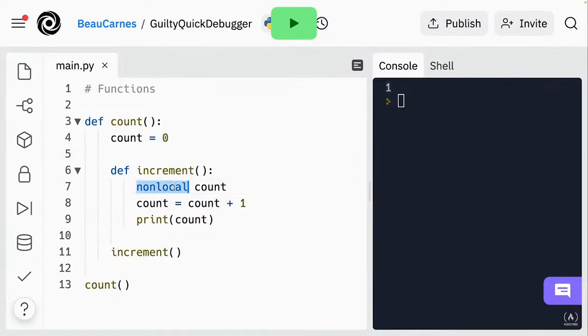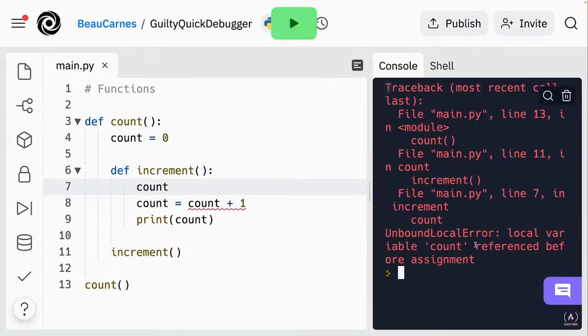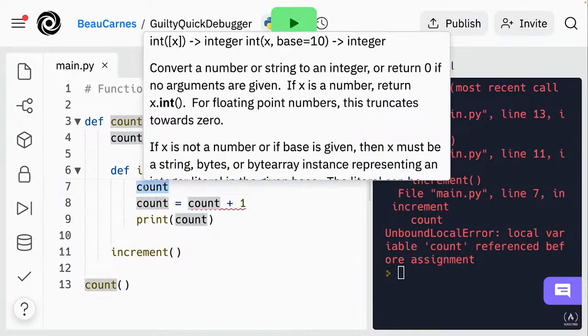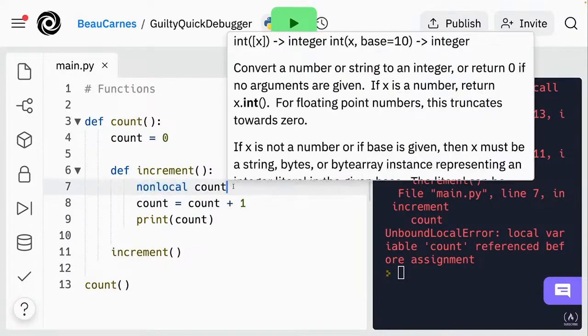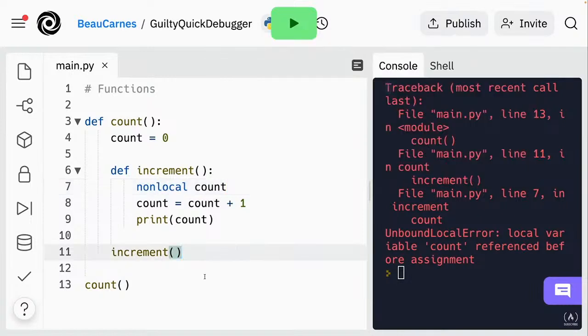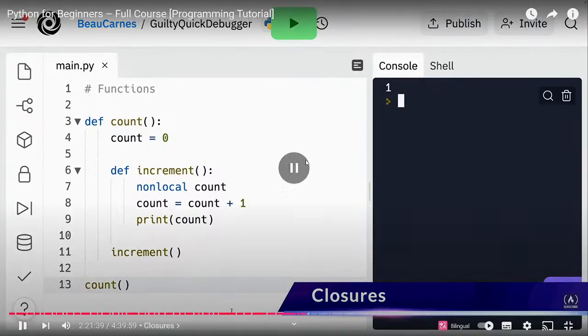But if I take off this word non-local here, and I run this, we're going to get an error, because it doesn't know what count is. It doesn't know that we're referring to this count in the inner function. So let's just put that back on there, and then it should work again. This is especially useful with closures, which we're just about to talk about. So closure is a special way of doing a function.